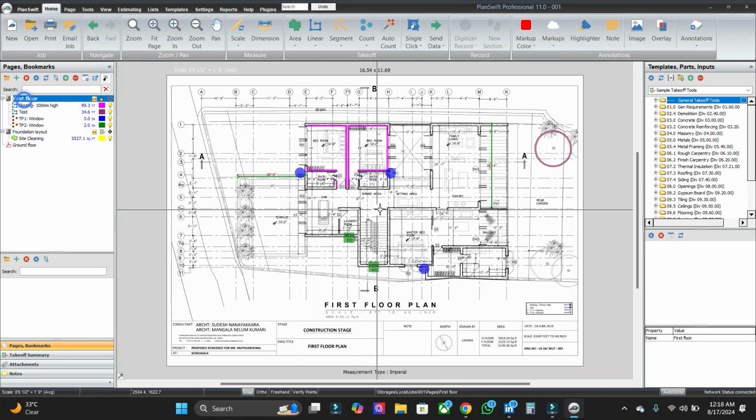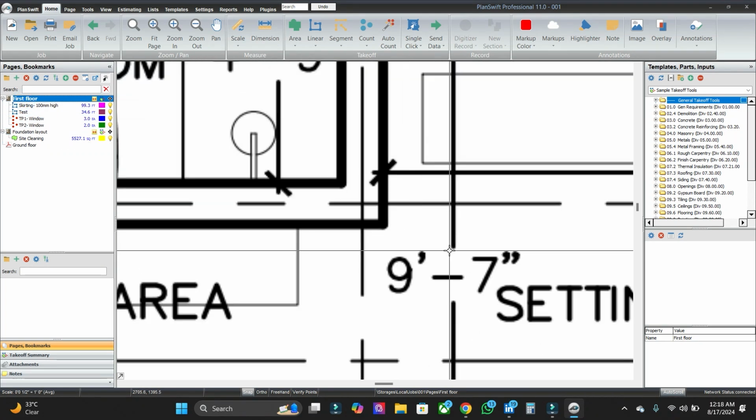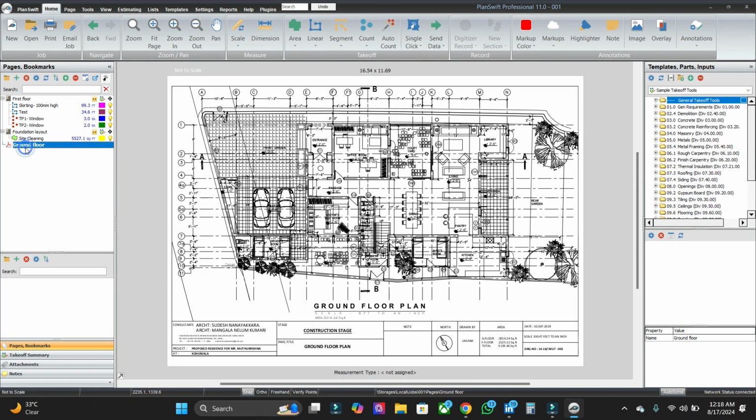Look at the previous drawing. It has low resolution. Now look at the newly added drawing. It has high resolution.